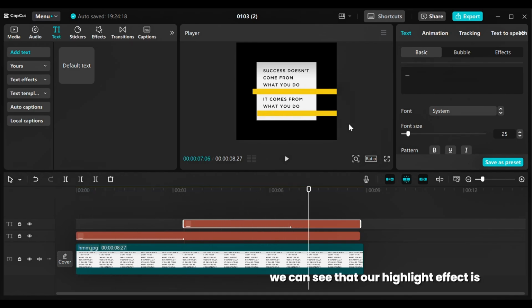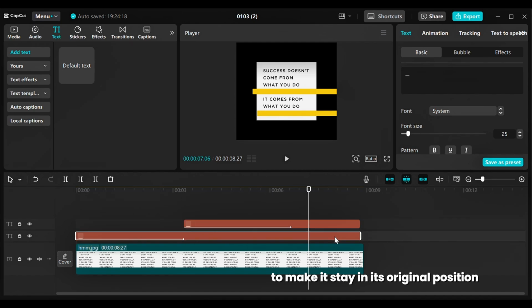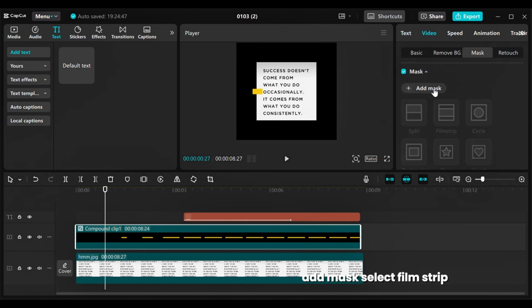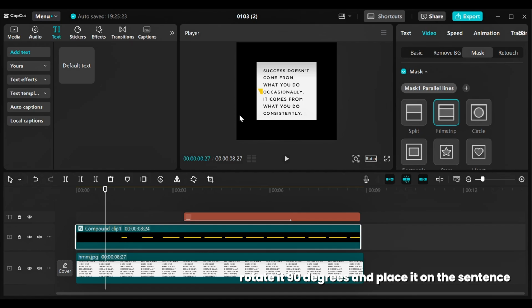We can see that our highlight effect is going out of boundary and we need to apply mask to make it stay in its original position where we want it to stay. So to do that, first of all, we have to create a compound clip. In this way, we can apply the mask effect. Add mask, select film strip, rotate it 90 degrees and place it on the sentence in such a way that the highlight effect won't go out of boundary.